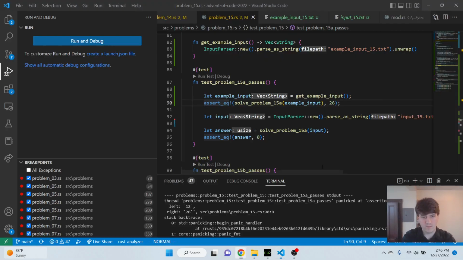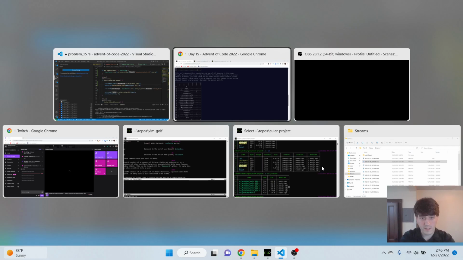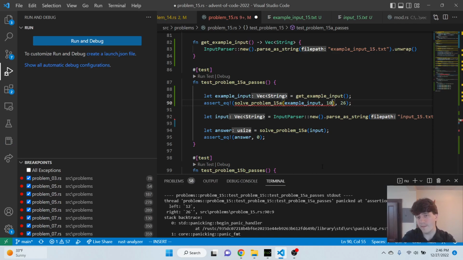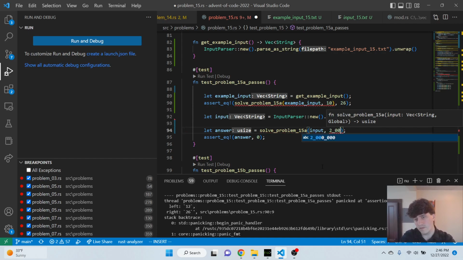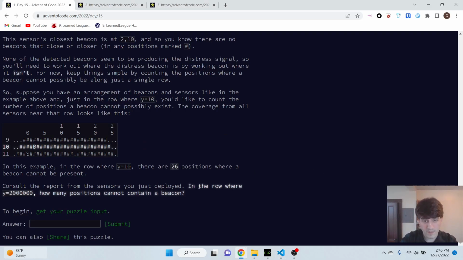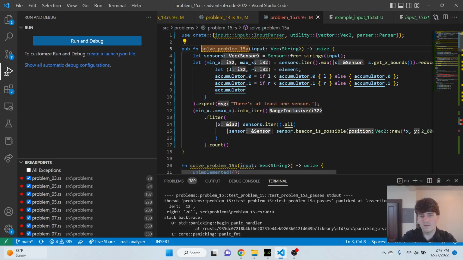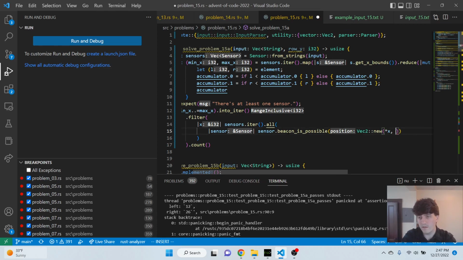It's not the right answer because the row is different. Okay. This is a row 10. Is that right? Consider just at y equals 10. And then we'll make this one at 2 million. And is that actually where I'm being asked for it? Yes, at 2 million. And this now gets row y, y32. And we will say row.